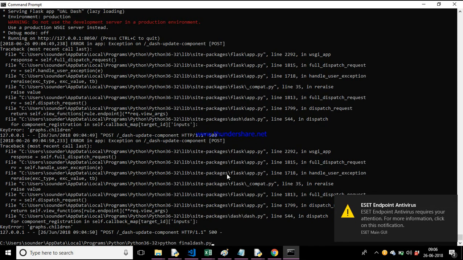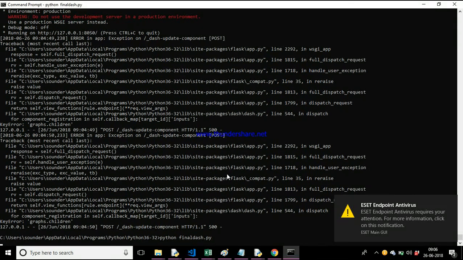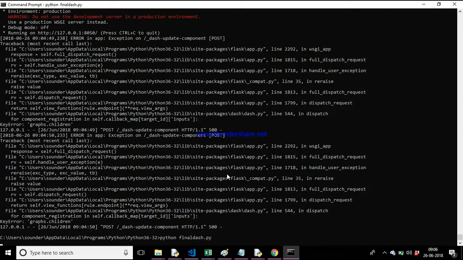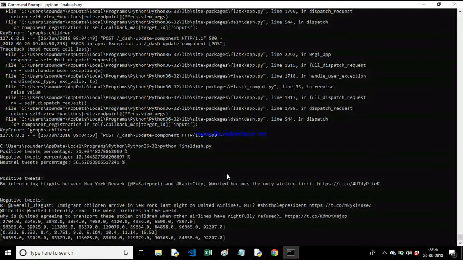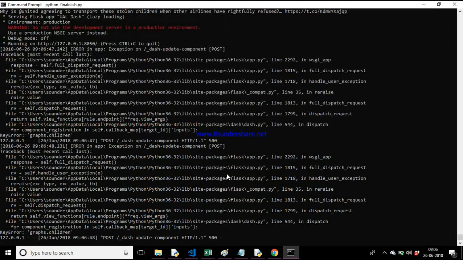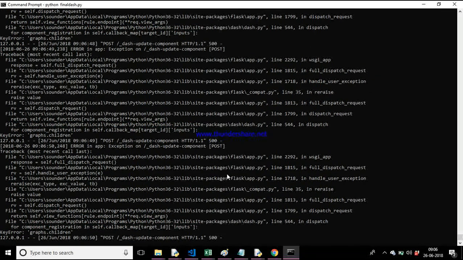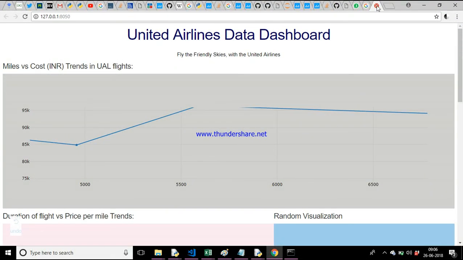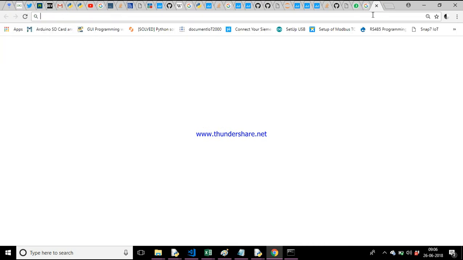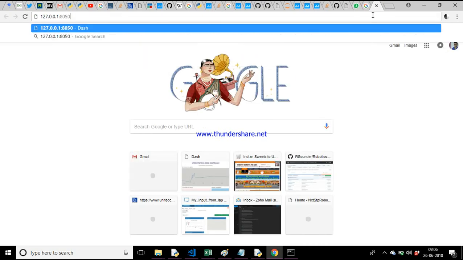So let's get going. I'll just now reinitiate the API for the server, which will run the dashboard locally from my system. Okay, it's online now. So let me just navigate to that.